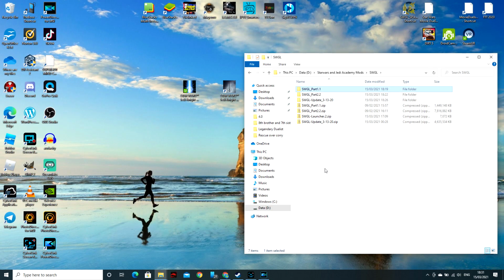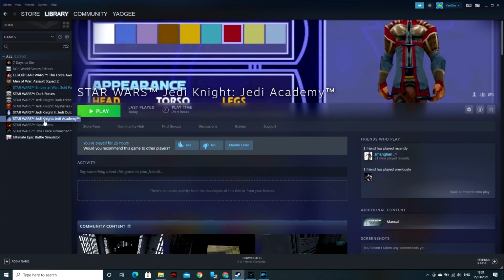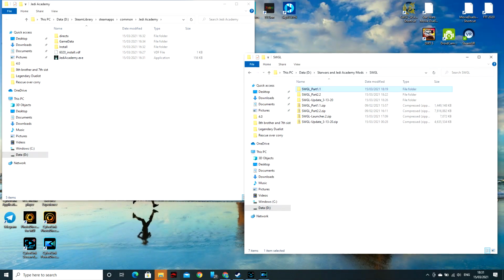Okay, so pardon the pun, but this is where the fun begins. So we've now got all 3 zip files unzipped, and we need to install them to the actual game. So first off, let's locate our game data files. Again, if you're in Steam, just go into the Steam client, right click Jedi Academy, go to manage and browse local files. If we then minimize that down, there they are.